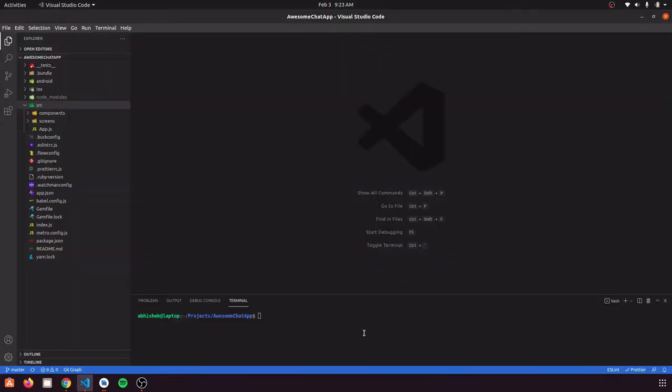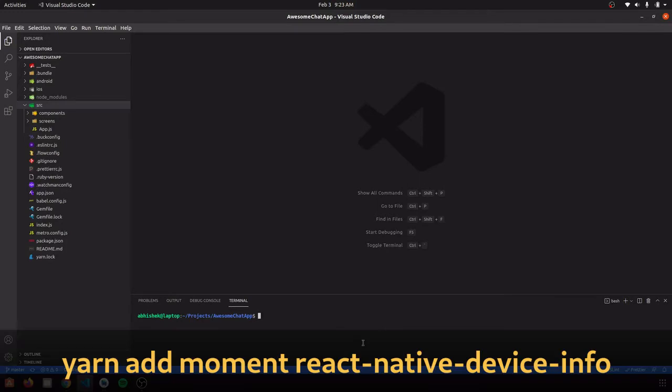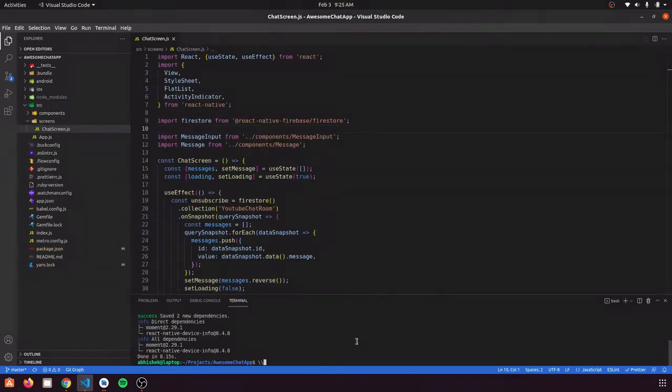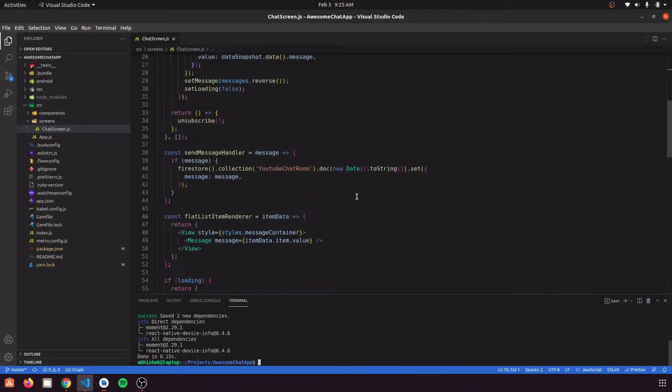So let's start by installing two of these things. One is React Native device info, and second is Moment. We are using Moment to get a better format of date and time in our application. These things have been installed, and now we are in the chat screen file of our project. Let's go and change some of these things here.